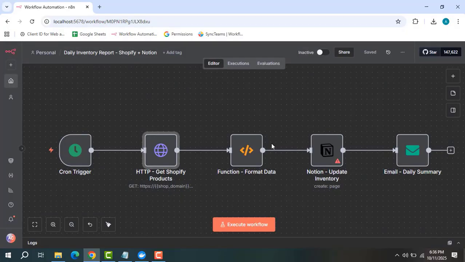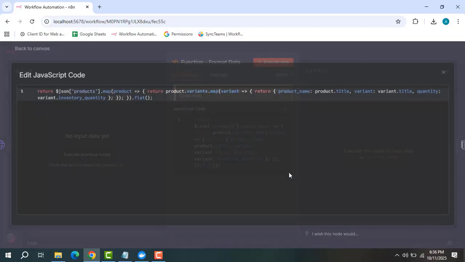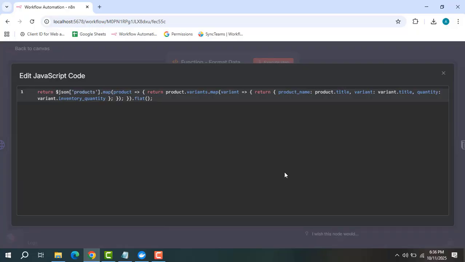After that, we'll have a function node to format the data. Its purpose is to transform raw Shopify data into a clean table format for Notion and email. So you see, it will return the JSON product, the product variant, the product type, the product name, that is product title, the variant title, and quantity, variant.inventory quantity. This will create a structured array of products and quantities ready for Notion and email.